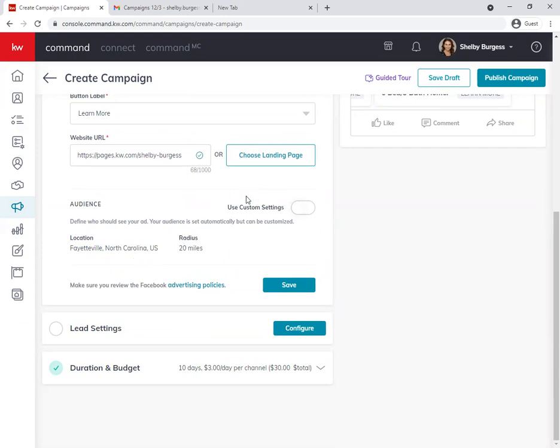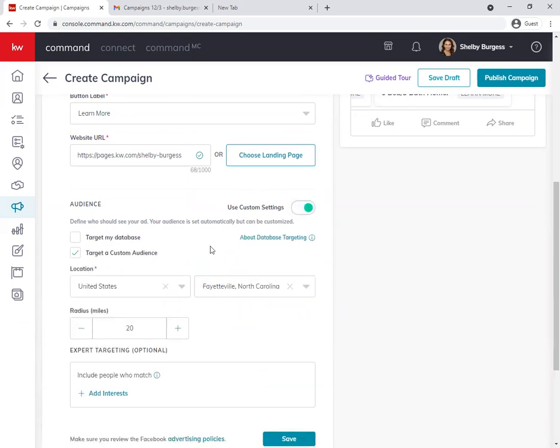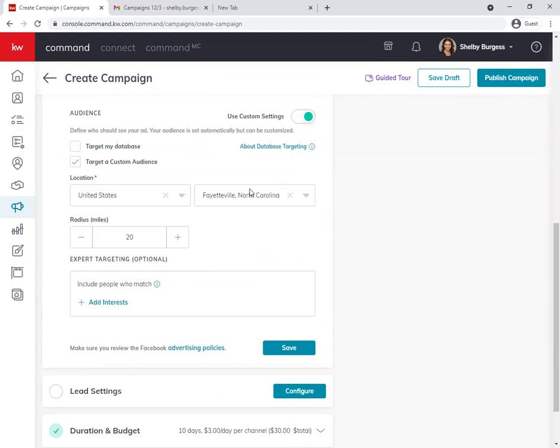But if you want to explore this further, you can toggle on use custom settings. So if you wanted to change the location or the miles, so if let's say I wanted to do 25, I can bump it up. If I only want to do 10, I can bump it down. Or okay, 15 is the max. I really don't know what the minimum is, and then the max is 50. So we'll stick with 25.